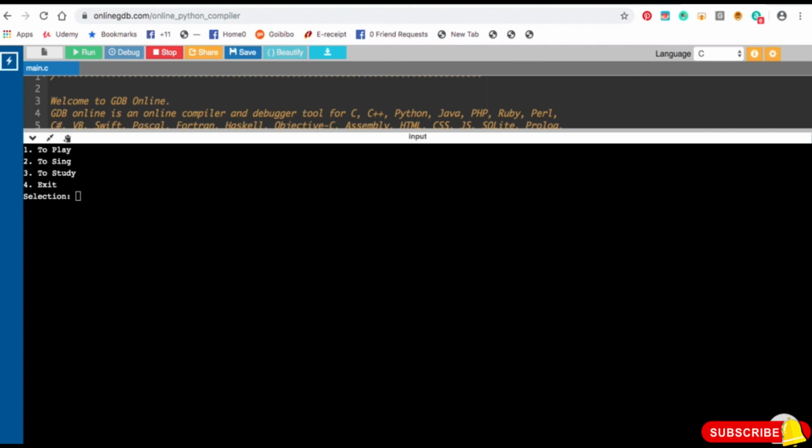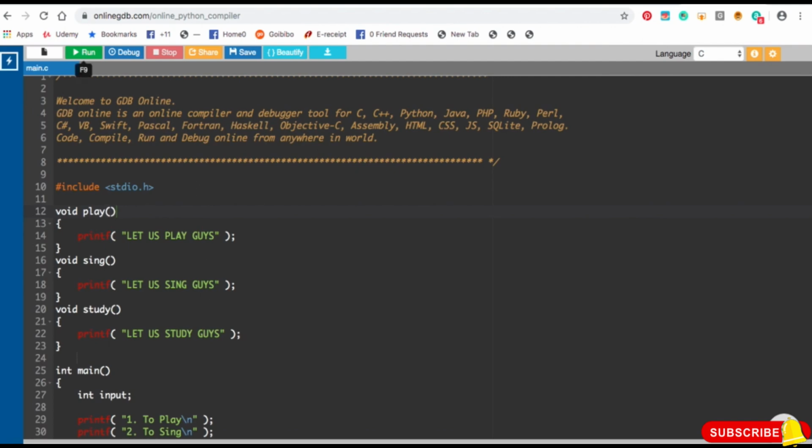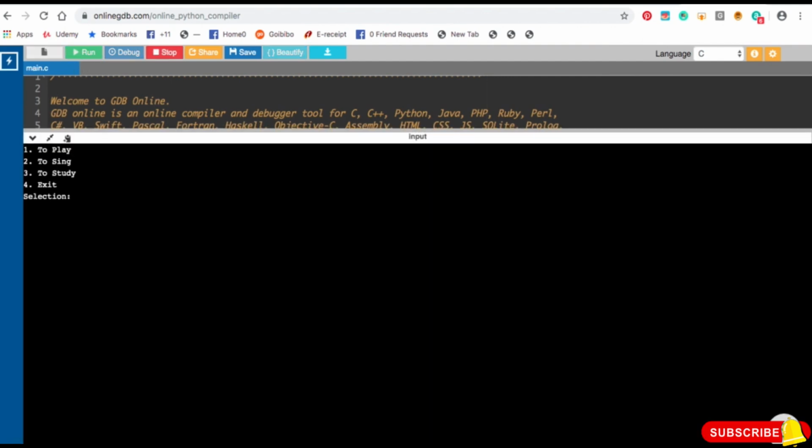Let's see, I press 1 as my selection, and then I press the enter key. So it says let us play guys, and the execution of the program goes out of the function, right? So that's the first input we have tested with. Then again we need to run it, and maybe we can check option number 2. So here as per the condition it says let us sing guys, and then execution takes place further.